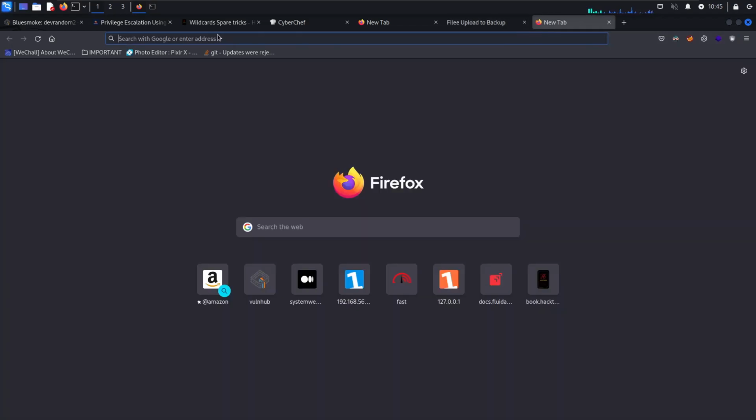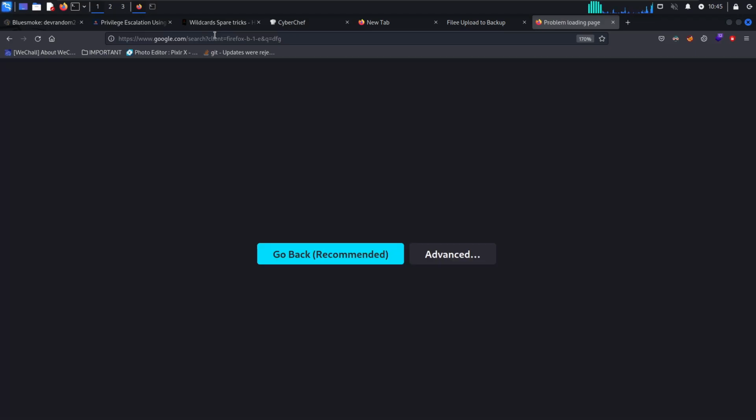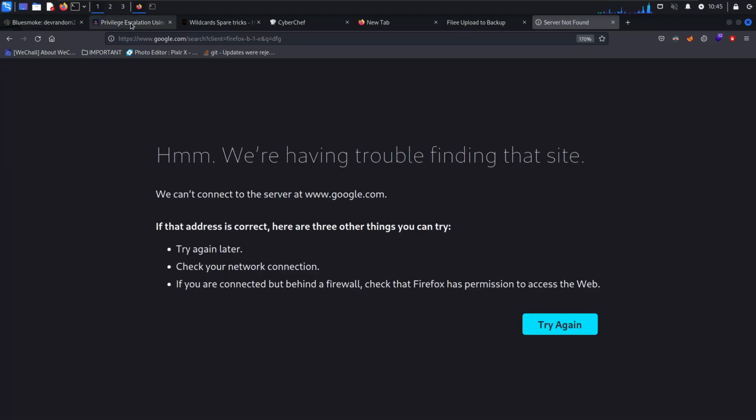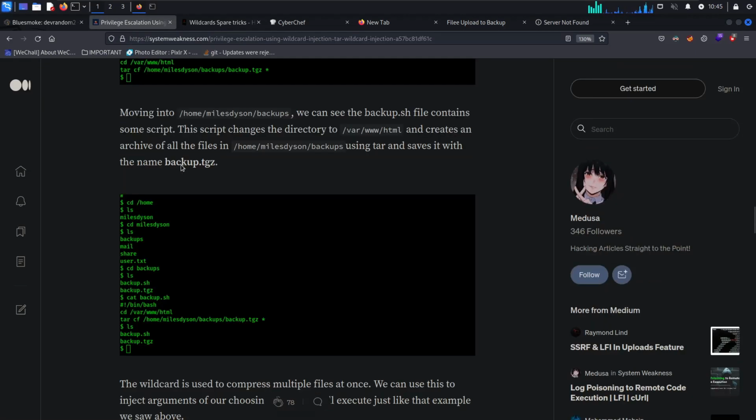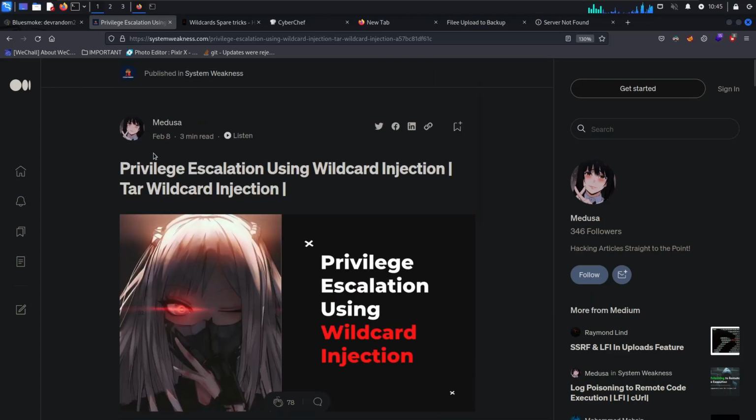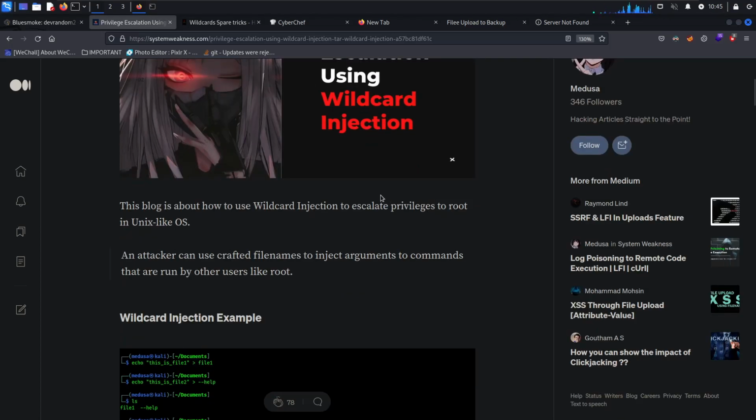You can Google it. As I mentioned, I don't have internet connection. That's okay, I just prepared this for you. You can look for something like privilege escalation using tar. You will find out that you can use wildcard injection. This is what we'll see right now.